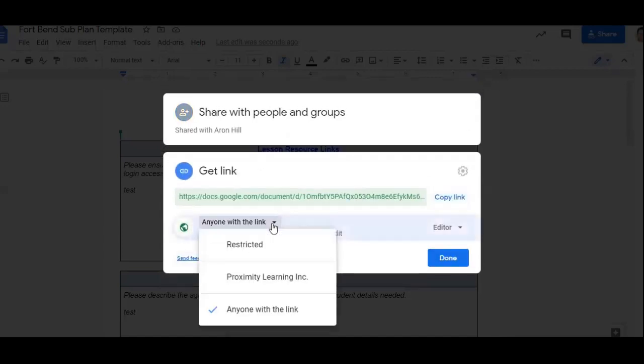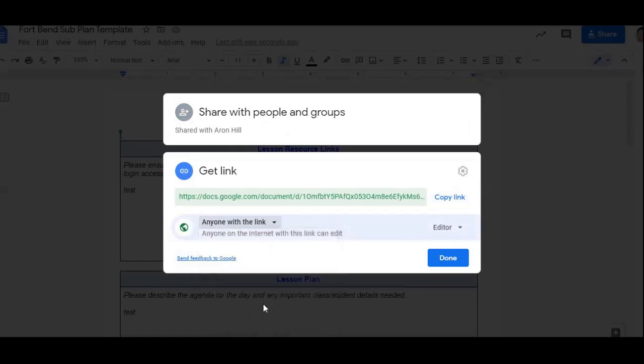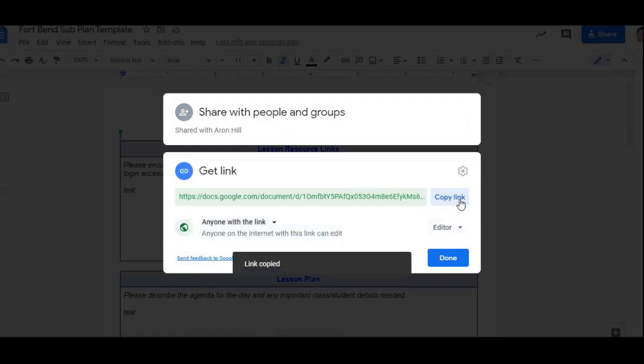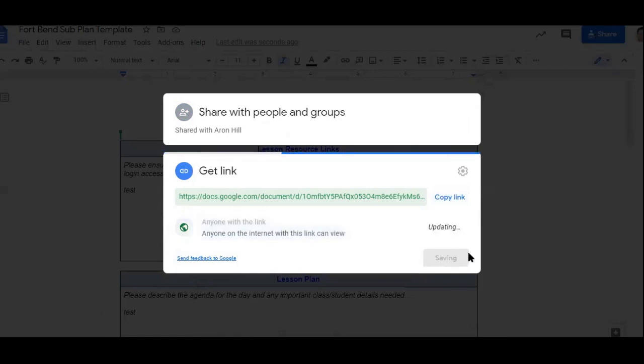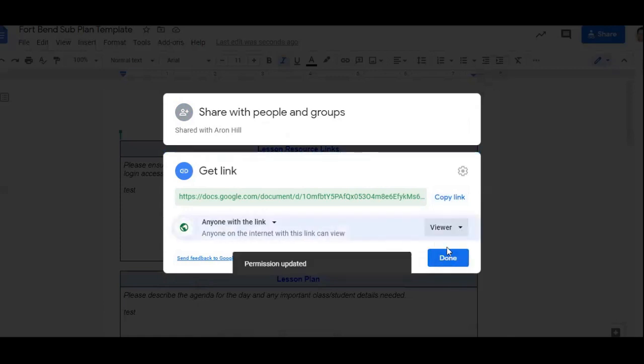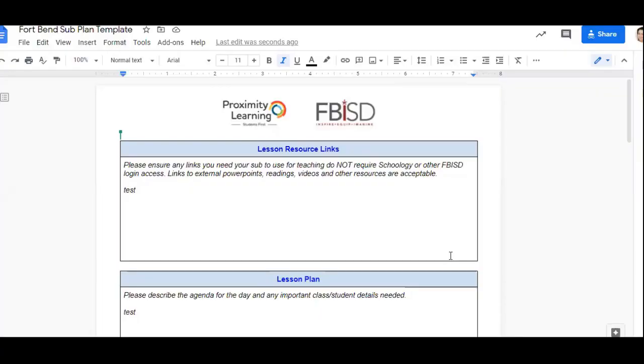There's a drop down here. You can see I could restrict it to certain people, only people with proximity learning email addresses, but we want to do the anyone just to make sure we don't have any problems. I'm going to copy that link, and then I'm going to say viewer. You want them just viewing it, not editing it, and then I'm going to say done. Okay? All right, so now I can go back to my form.